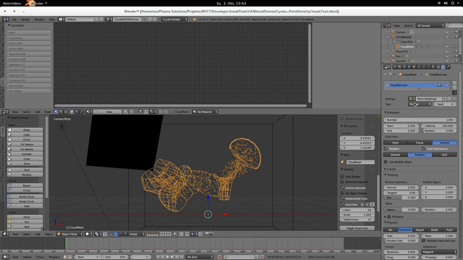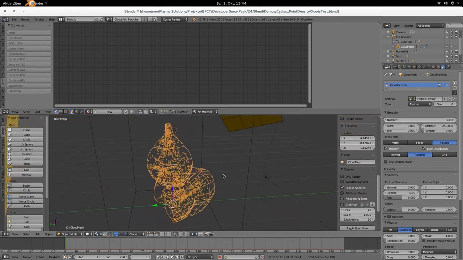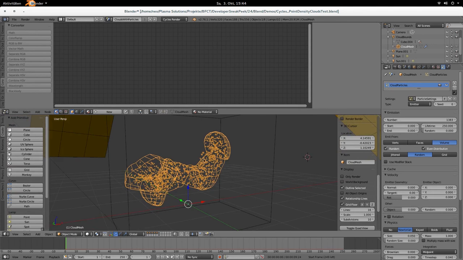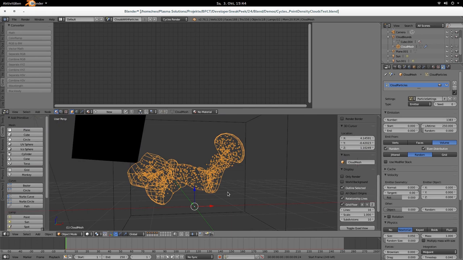The particle system is a typical emitter system with start and end at the zero position, so every particle is emitted directly. We got a bunch of particles. That's not important to match exactly this number. We got a volume option set up, so as you can see here, it's inside the mesh. Then random to give it a bit more randomness, and that is everything.